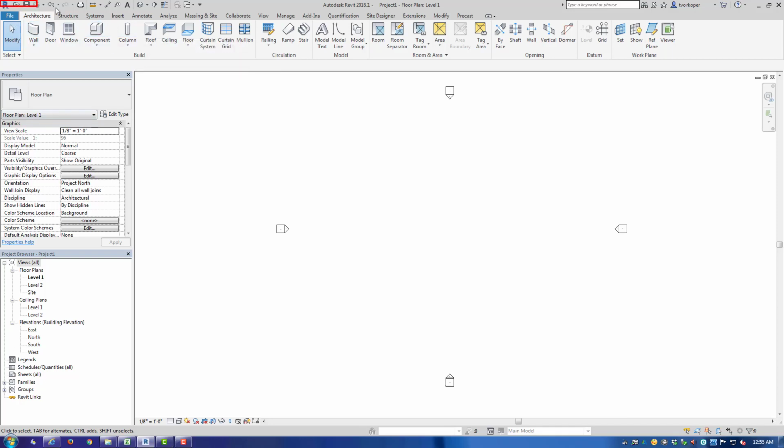Up here at the top, that is your quick access bar. You can quickly access tools that you use most often. One that I use very often is the 3D View tab, or I should say the button.